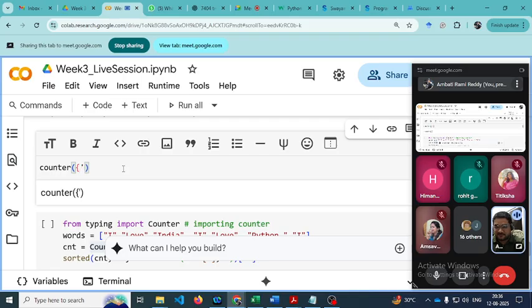I will specify: I will be 3 times, then next one is love. If you want, you can use the same words. The count will look like this: I 3, then love 2, similarly India 1, and then Python 1.